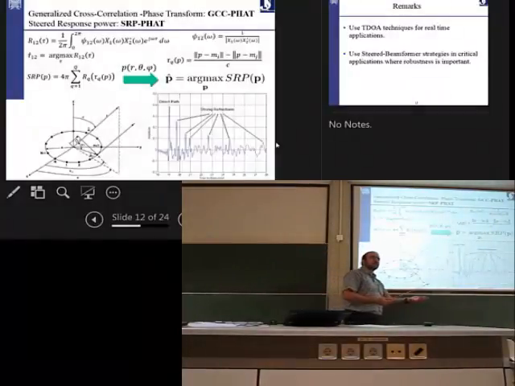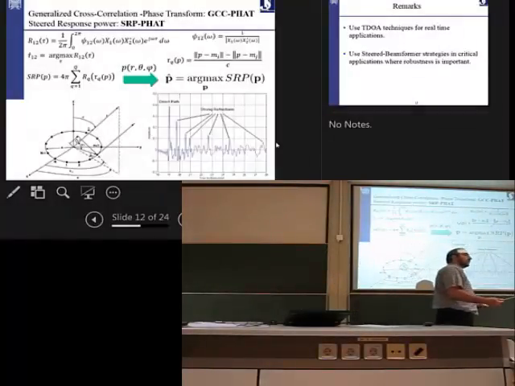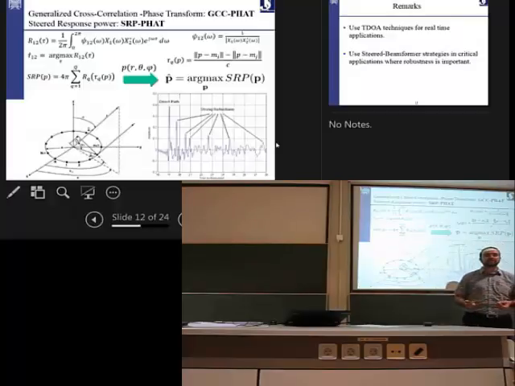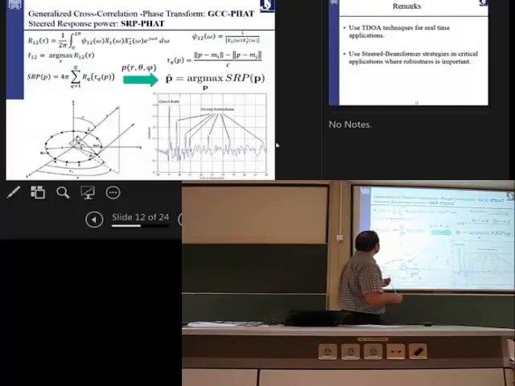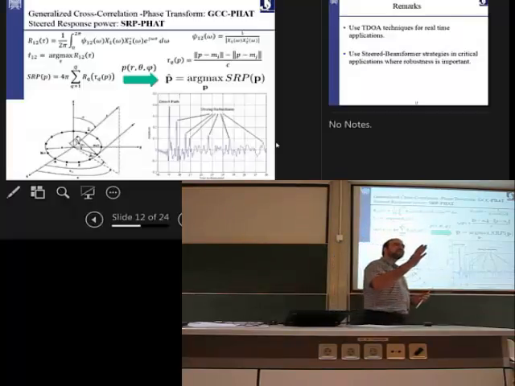What SRP does, in a sense, which makes a difference from DOA estimation, from the GCC estimation method, is that it says, assuming that we have Q number of pairs, it's a pair.